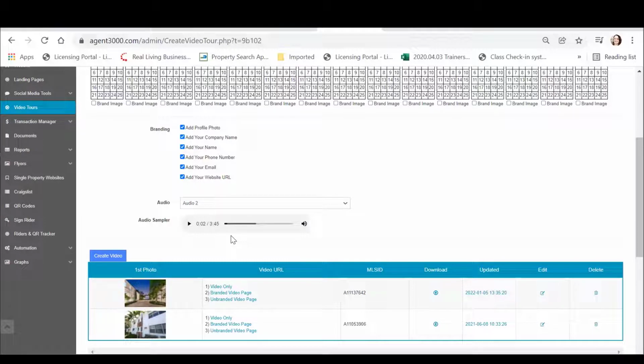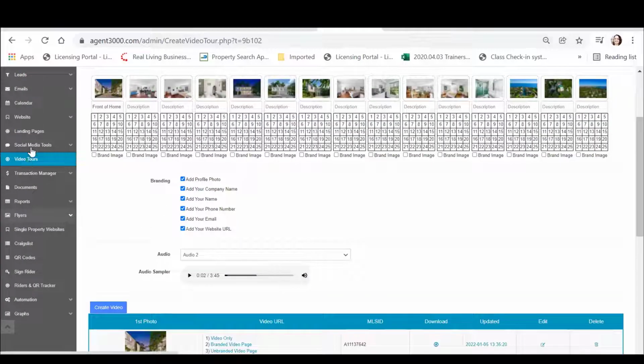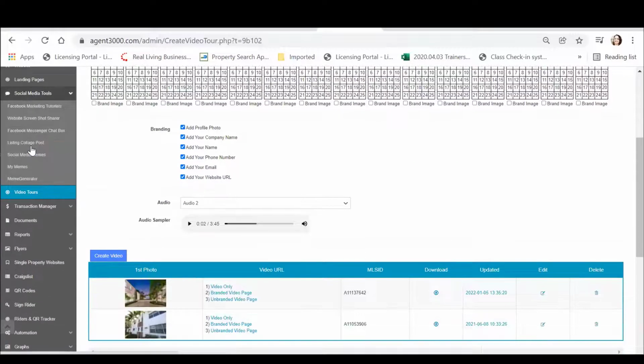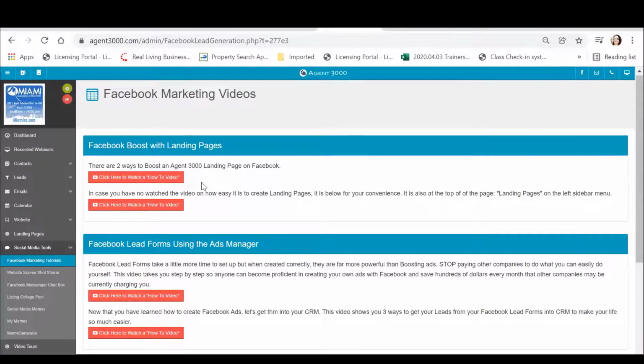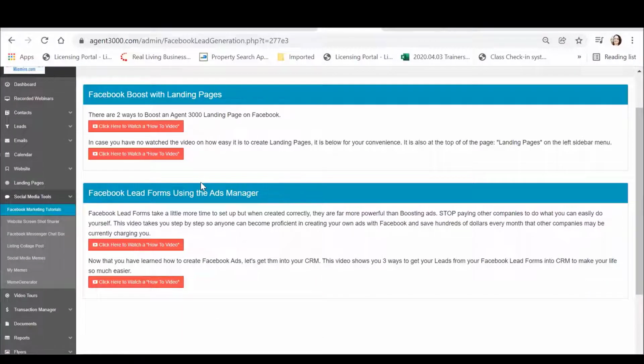The next option that we want to talk about is some of our social media tools. So if I go into my social media tools, I'm going to tap on here and I have access to Facebook marketing tutorials. If you need to come back and review the landing pages, or if you need to review using ad messenger, etc., you do have tutorials that are available. And the first tool that we want to talk about under your social media tools is going to be your listing collage.